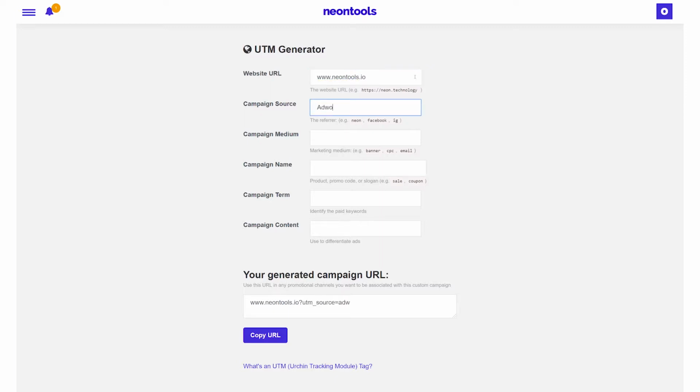Next, we indicate the traffic source, in this case Google AdWords. After that, we indicate the marketing medium, which can be an email or in our case a Google banner. If we run different campaigns, we can tag the product, promo code or slogan to know which campaign we're talking about. So let's just call this one Xmas for Christmas offer.